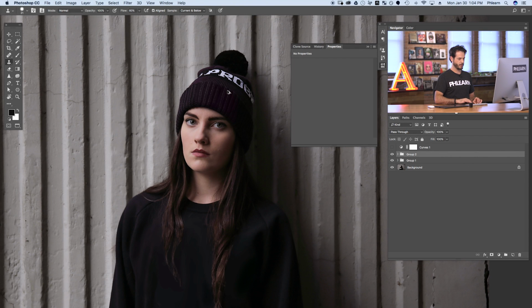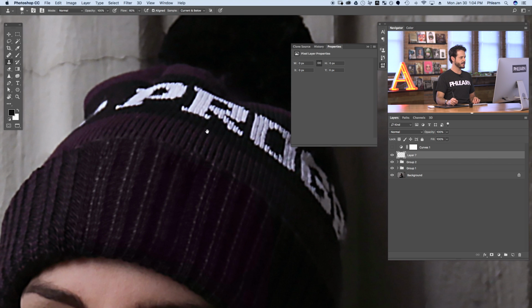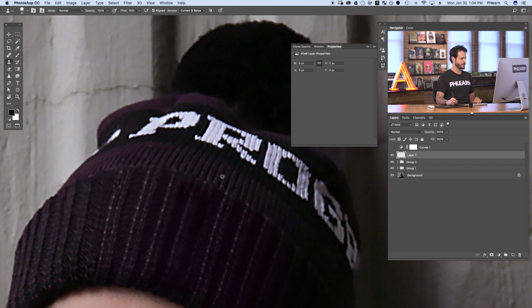Okay, let's jump back in. We're going to finish up the hat and then we'll be done. So let's go ahead and finish up this hat. We're going to create a new layer and let's zoom in here. As I zoom in, you can see we've got a texture going on here and then a similar texture right up here. It's just a little bit darker and it has less color in it.